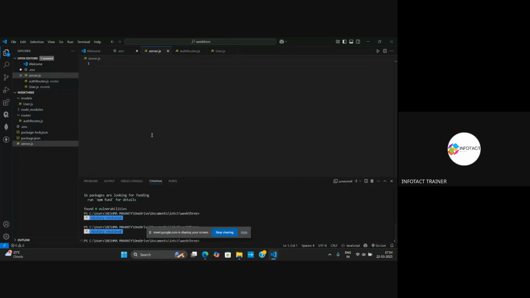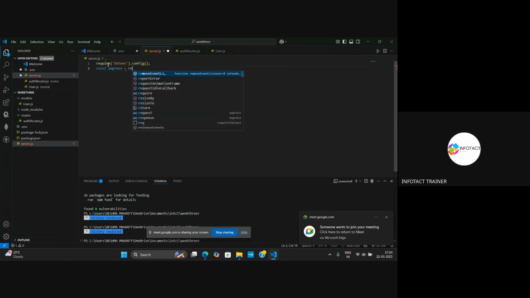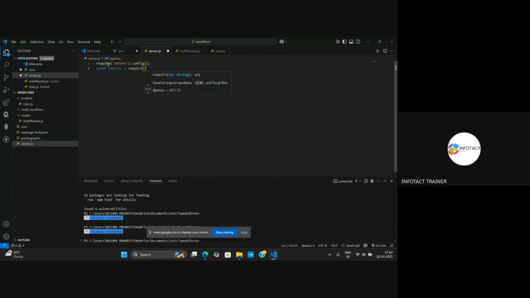Then we can proceed. So here we are with our server.js. In order to use the data that we have placed in our .env file, we have to use require dotenv, and then we will write a function that is config. Without this line, we will not be able to use all that data stored in our .env file. After that, we will import our express, that is const express is equal to require express.